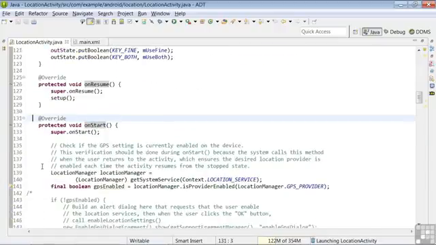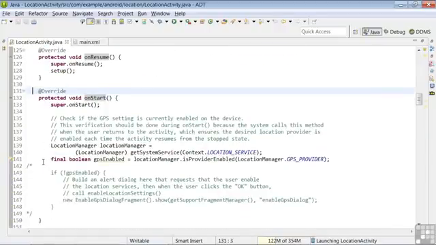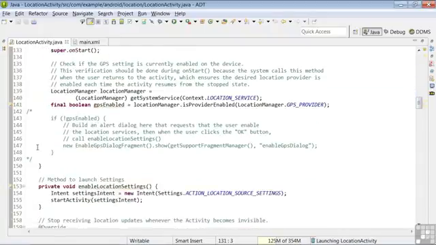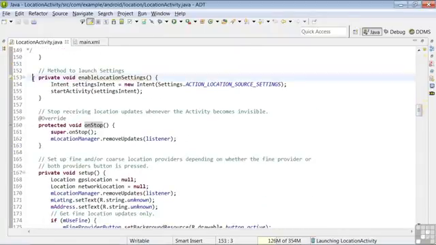Lines 131 through 141 define the onStart method, and here we check if the GPS setting is currently enabled on the device. Lines 153 through 155 define a method to launch the settings display, and it doesn't look like this is being used in the app. And lines 159 through 163 define the onStop method that removes the listener from the location manager. And that's the end of the Part 1 lesson on determining locations. Well, let's move on to Part 2 in the next lesson.